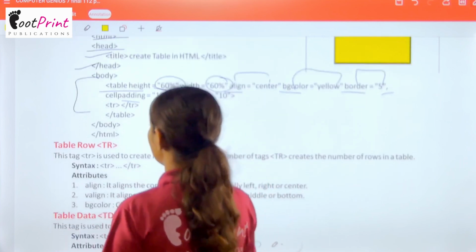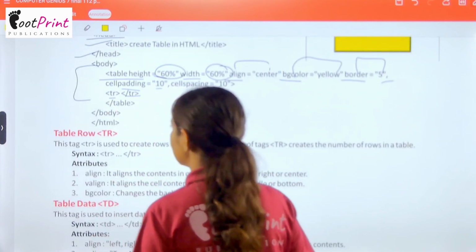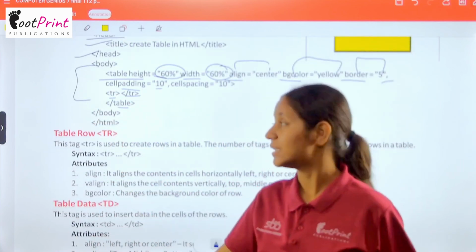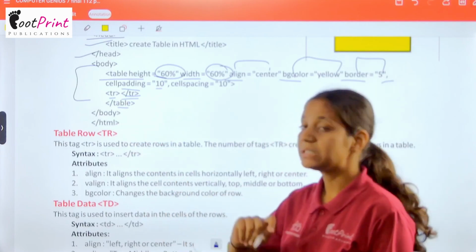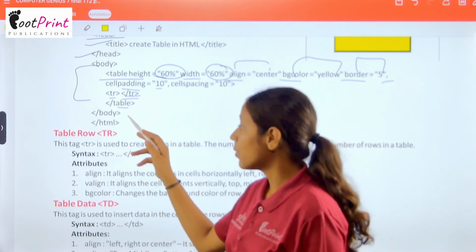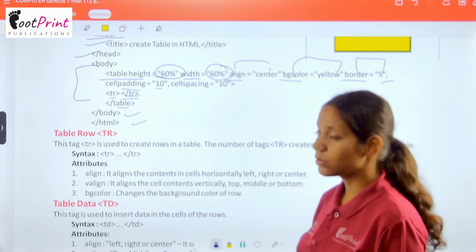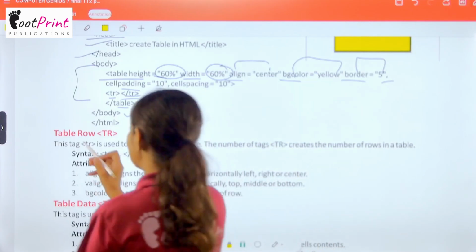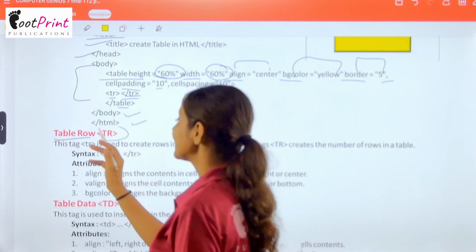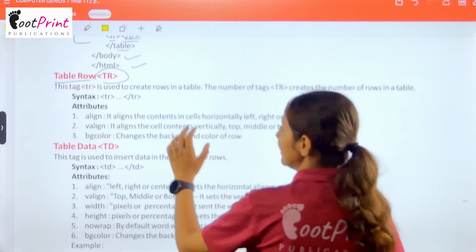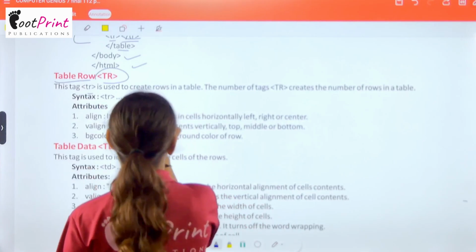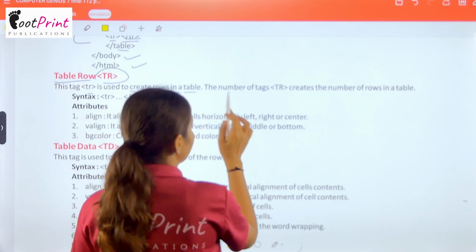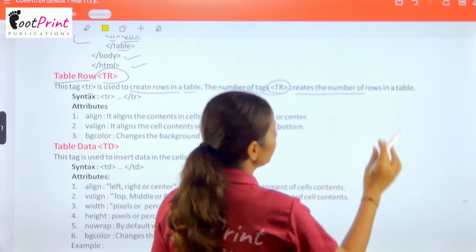Okay. Now TR and TR. And then again table. So TR open and TR close. Now table close and then body close, then HTML close. Now we have table row. Now table row is TR. So this tag TR is used to create rows in a table. The number of TR tags creates the number of rows in a table.